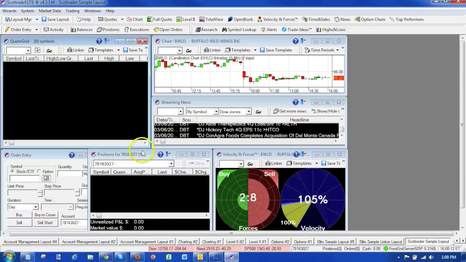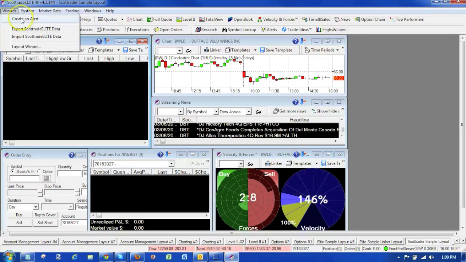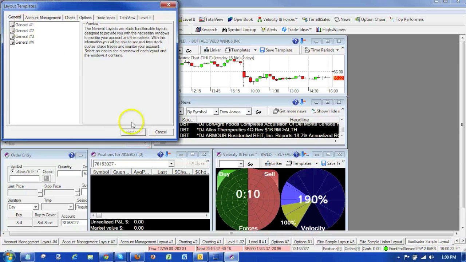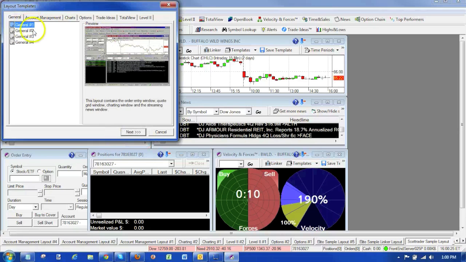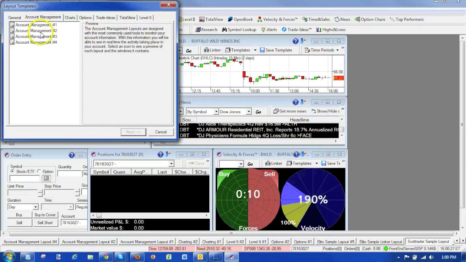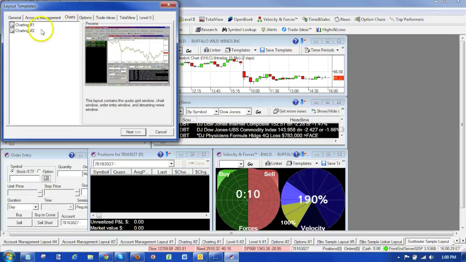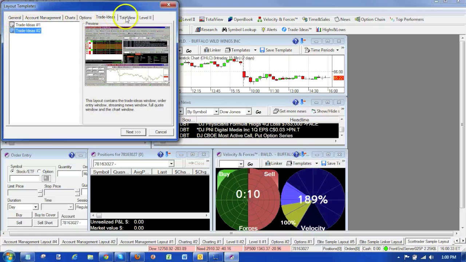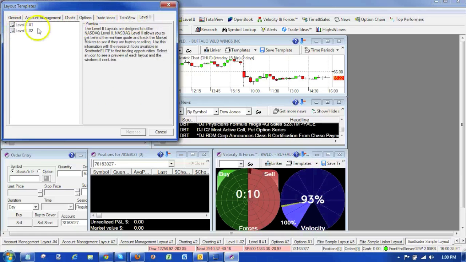An additional way to create a layout is to click on the Wizards button and select Layout Wizard. This wizard guides you through creating a layout. You can select a starting point, including some general layouts, account management, options, charts, trade ideas, total view, and level 2.